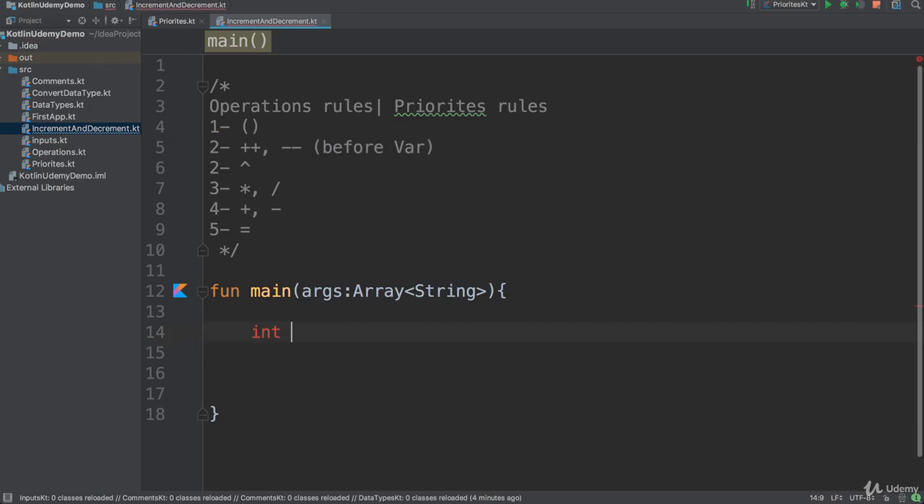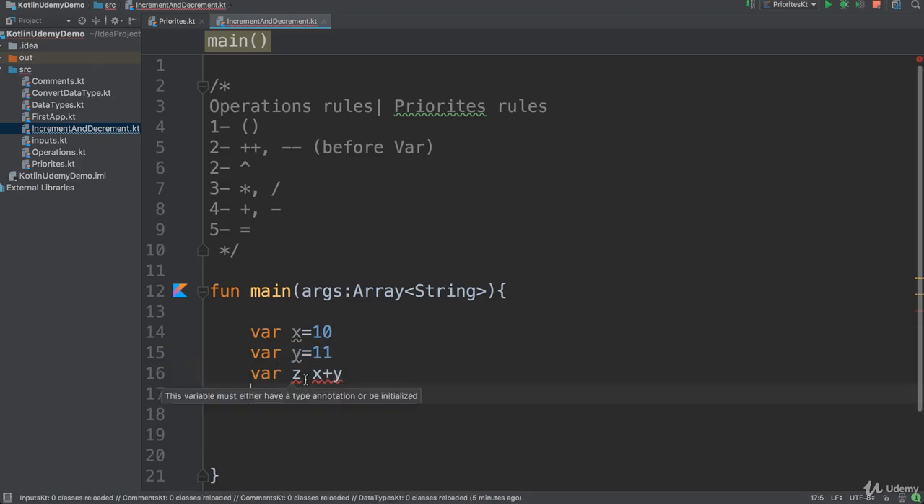What I mean by that, if I have a variable x equal 10, and I have variable y equal 11, and I have variable z equal x plus y. That means I'm just doing x plus y. I don't have something unique. I say println for z.